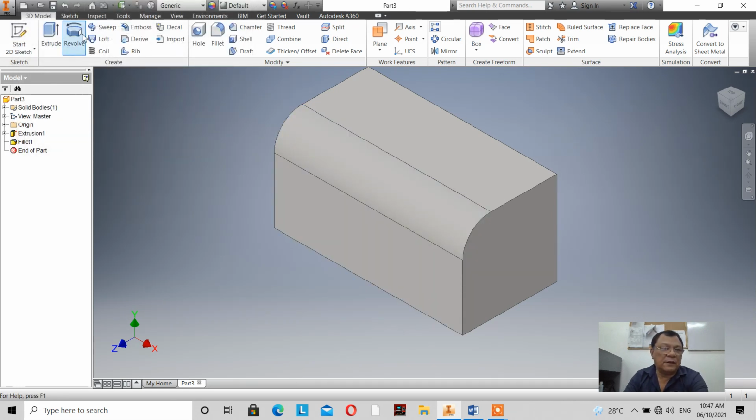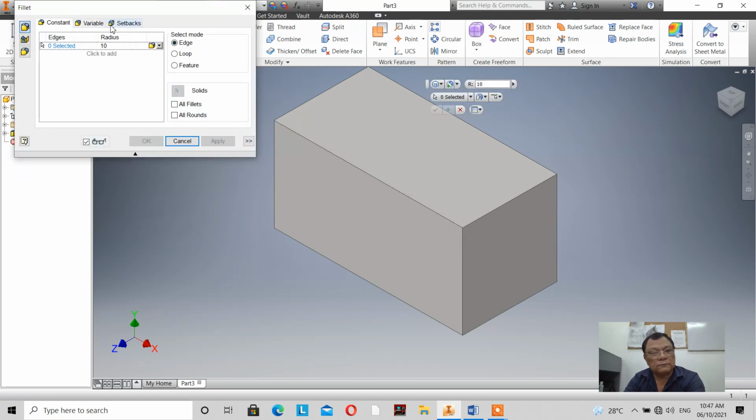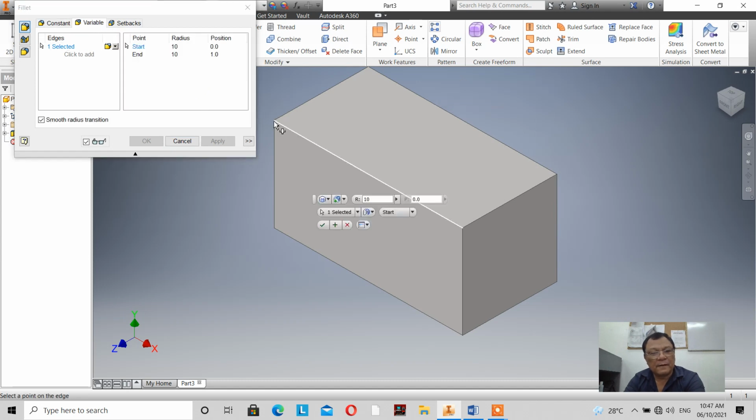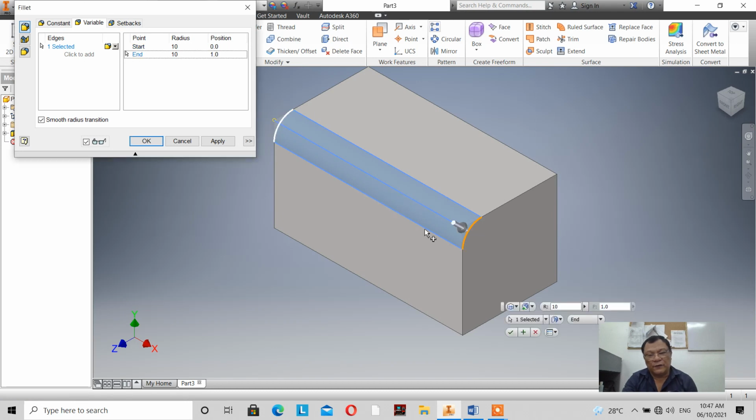But how about if, let's undo, if I click on the Fillet Tool, and then I click on Variable, here, I click on this edge, and you will see here, start, radius is 10, here, position is 0, and this is position 0. And radius is 10. This is the end point here. Position is 1. If I click on end, if you notice, the arrow goes here.